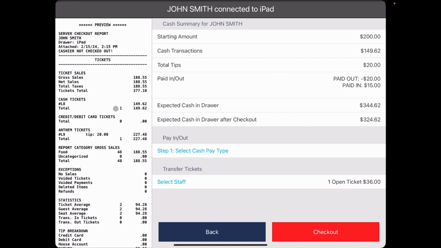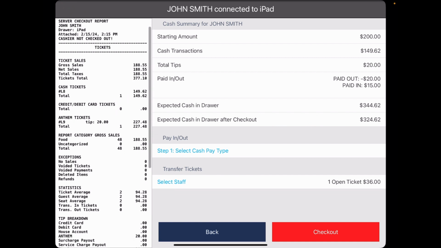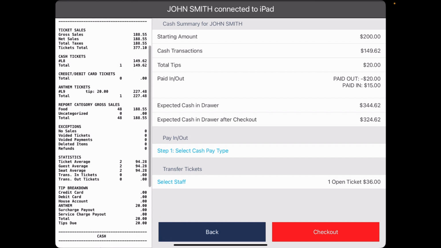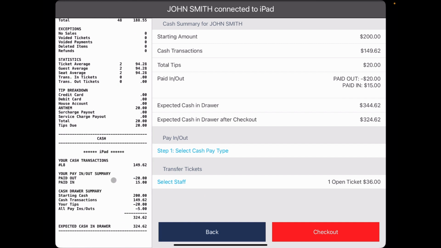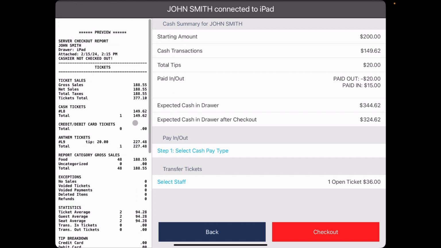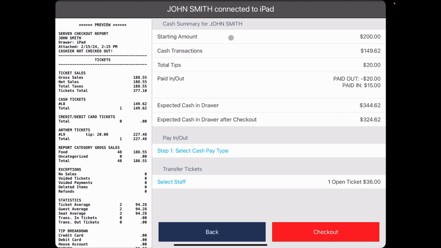Now we're going to see a bunch of things in here, but over to the left we see the server checkout report. This gives us all of our sales information for this user. It even shows us how many tips that we should have on there. And then here in the middle we have a cash summary showing the starting bank amount, cash. It shows the tips. It shows any paid in and paid outs. And then it shows the expected cash in the drawer and expected cash after the checkout.